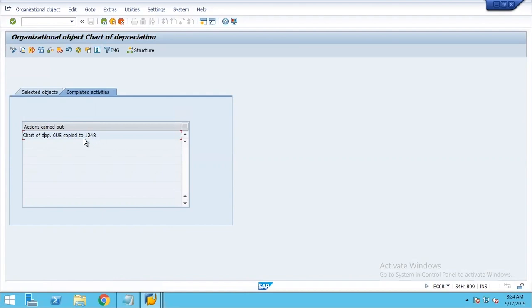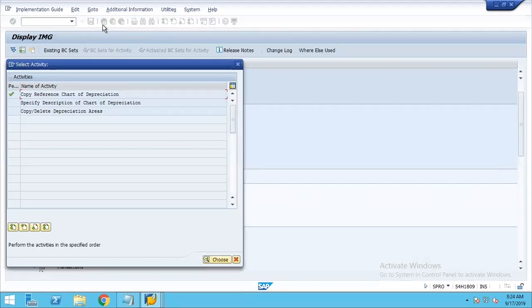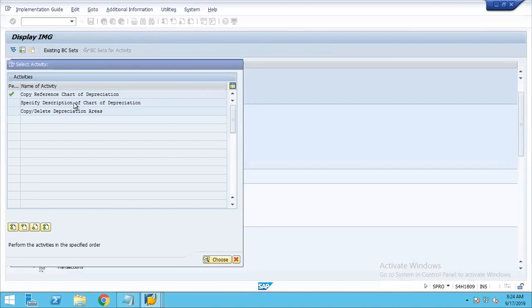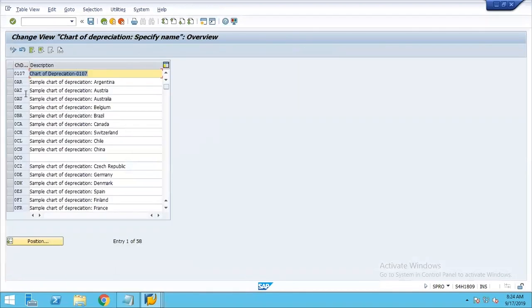Okay, so we have created our own chart of depreciation 1248. It means we have copied it. Now double click on Specify Depreciation Areas of Chart of Depreciation. Now, how many depreciation areas are there for 0US? Just double click on this. 1248 is ours.